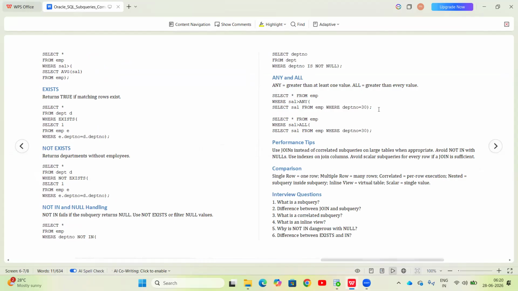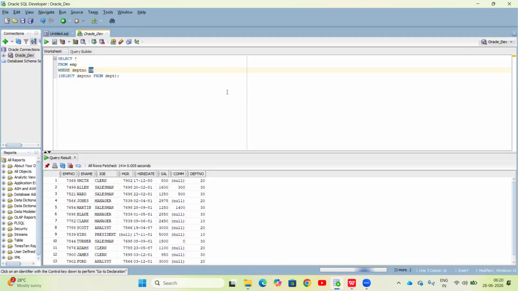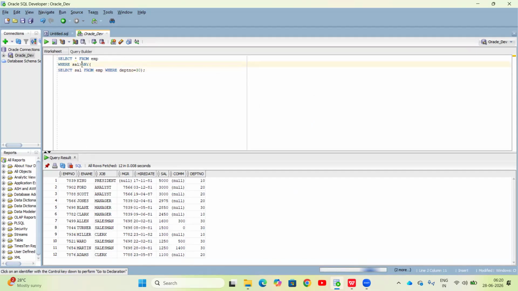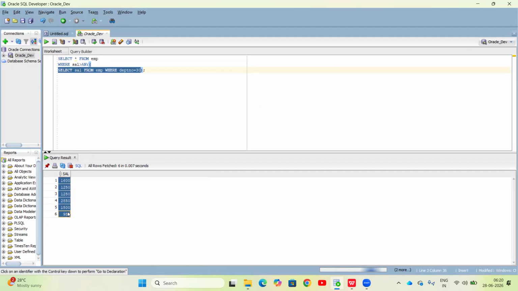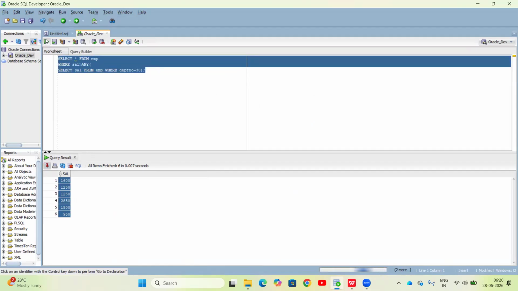I will show ANY and ALL. If you understand this concept, you can write any subquery with confidence. See what's happening here. If we put greater than ANY, first we will see what the inner query result is. These are the results, I am printing the inner query results. These are the six values, and we check greater than ANY.